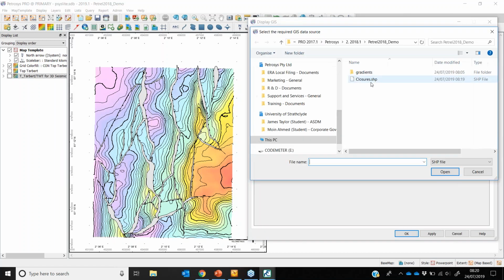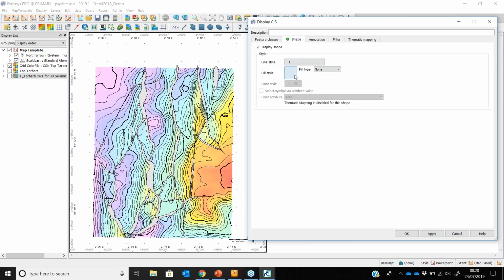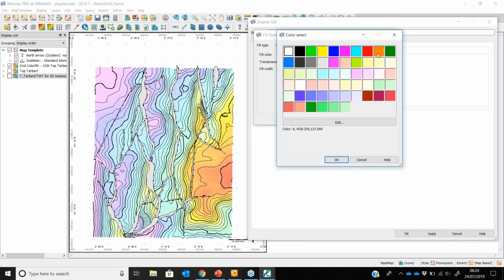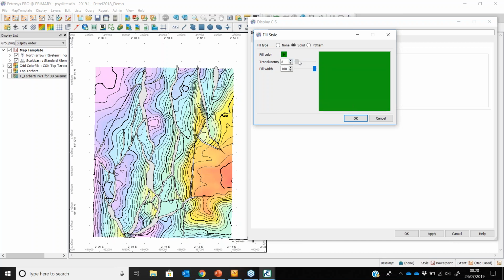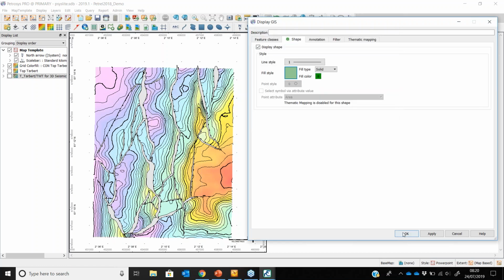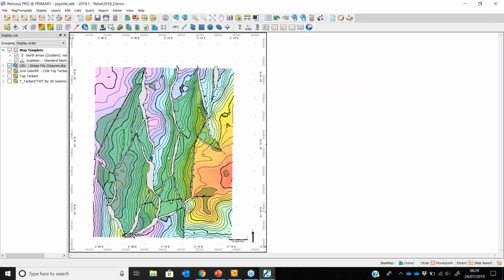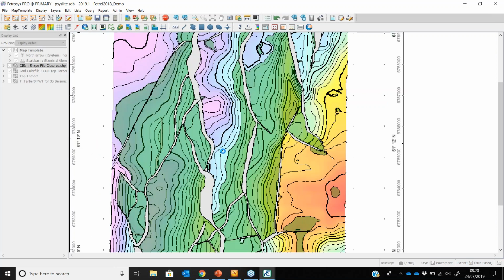In this example, I'm simply going to display the shapefile. I'll give it a colour. Let's say colour it green for oil, give it a bit of translucency, click OK, and you'll see these are all the prospects that's identified in this area.